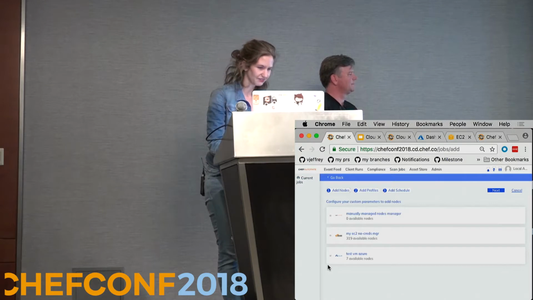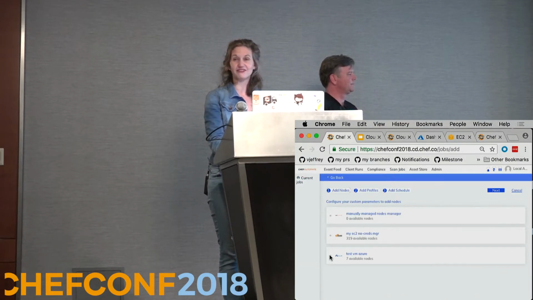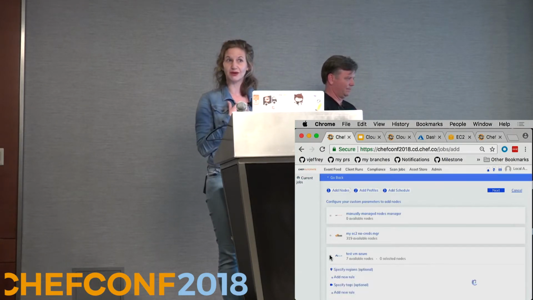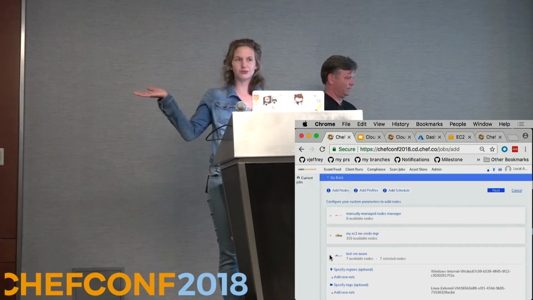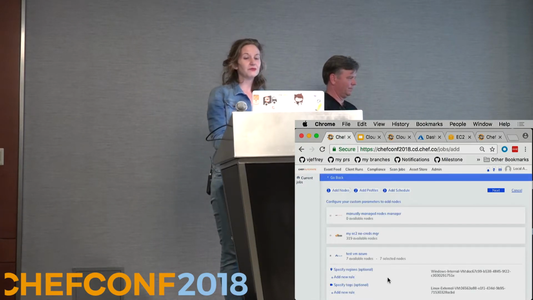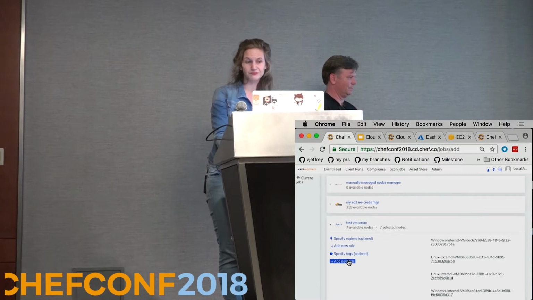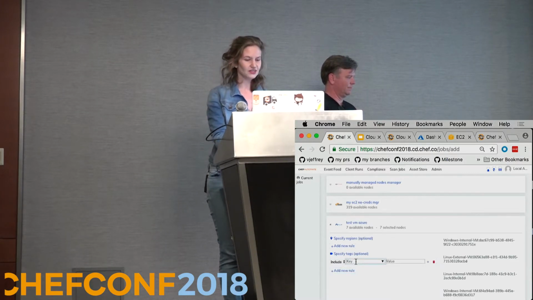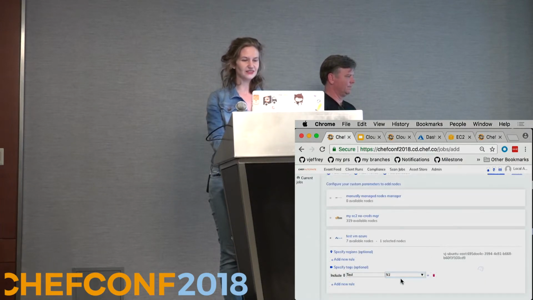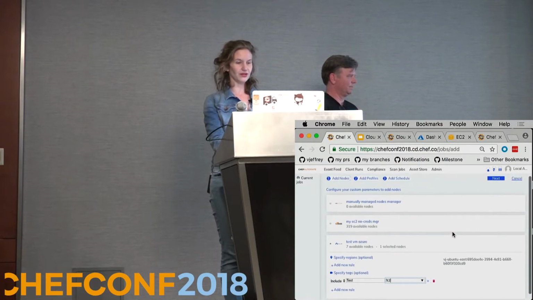And now we're going to have, hey, test VM Azure has 7 available nodes, because there's more than just my 2 nodes in that account. Other people have nodes in there, but I'm only interested in testing mine. So I'm going to say include the ones that have test and VJ as a tag. And I'm going to run the Ubuntu East one.